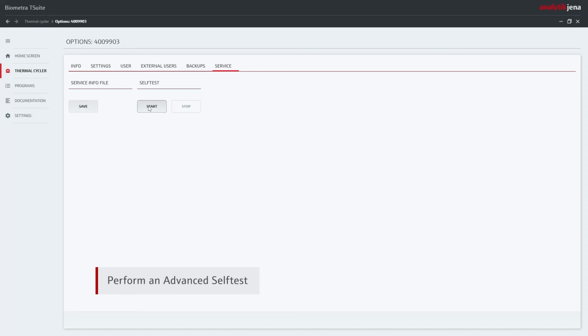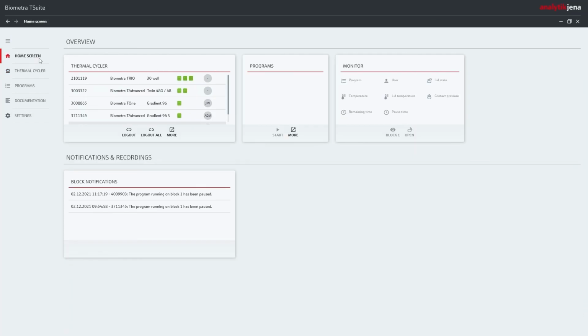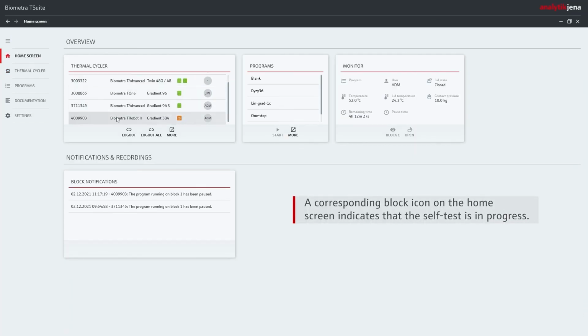Via the Service tab, you can also start the execution of a self-test. After confirming that the required conditions for the test are met, the test is started by clicking OK. Since we are working with the Biometra TRobot automated thermocycler in our example, the device lid is initialized and closed at the start of the test. The running of the detailed self-test is also displayed on the home screen with the corresponding icon.